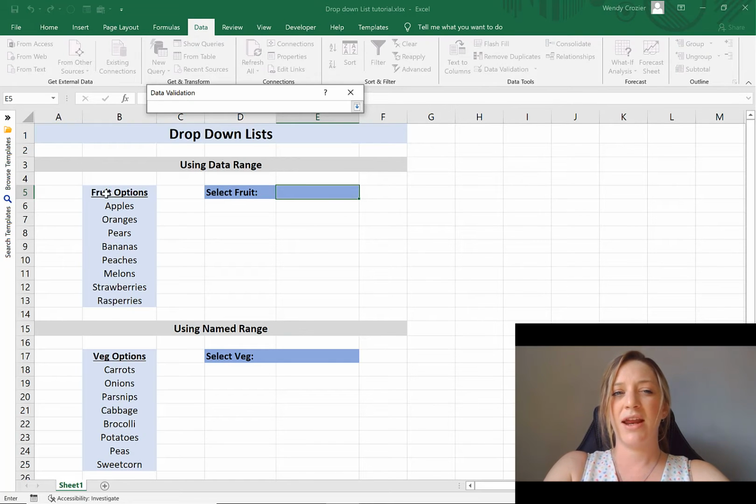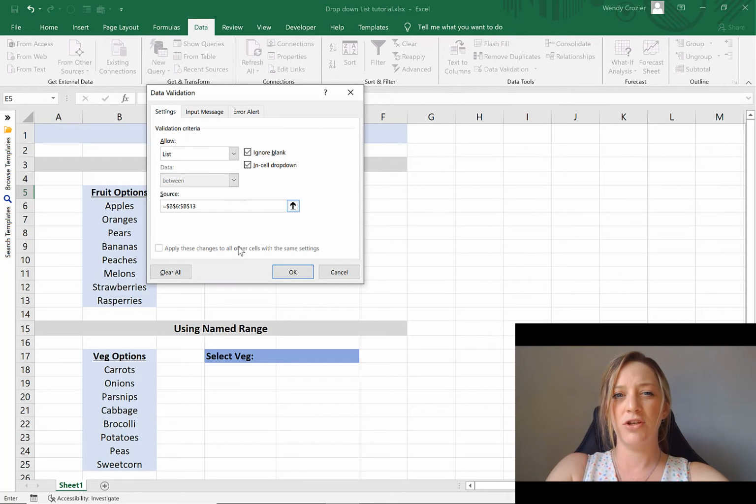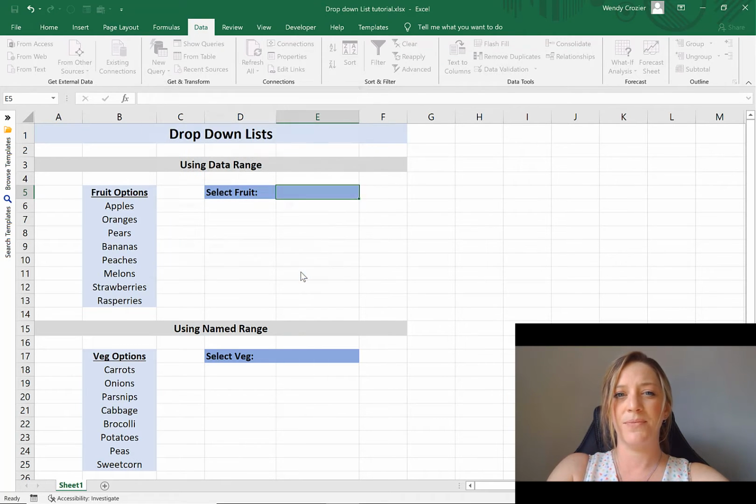So we can simply use the black arrow, we can select that, and then we can select our list of fruit. Now anything that you select at this point is going to be included in your drop down list, so don't pick up the title. You want to start in this instance from apples, so I'm going to select from apples down to raspberries, which is B6 through to B13. You can press enter or you can use the arrow. So use the arrow and then press OK. And as simple as that, in E5 we've created ourselves a drop down list.